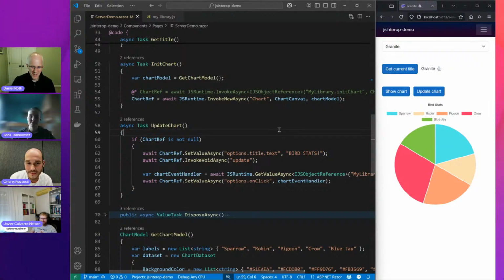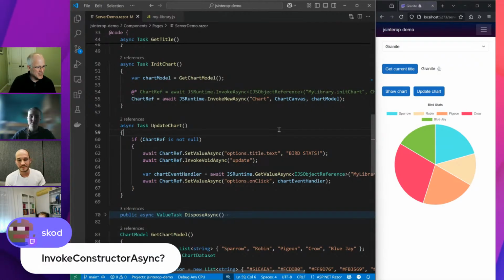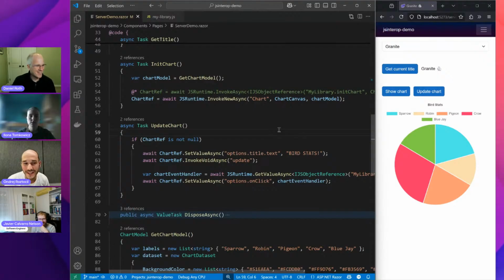No, there was some naming feedback. Someone suggested invoke constructor async instead of invoke new async. So that's API review feedback there. We also had this discussion, and I guess we may change it going into the release, because we hadn't gone through the internal API review. But I guess it's a matter of taste, right? Because invoke new, I chose at first.